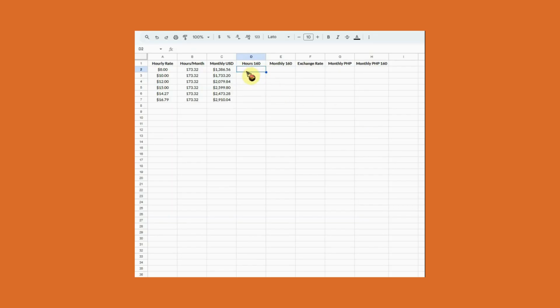In column D, type 160. Because that is exactly 40 hours times 4 weeks. Then we will copy it over. In column E, multiply it by the hourly rate.